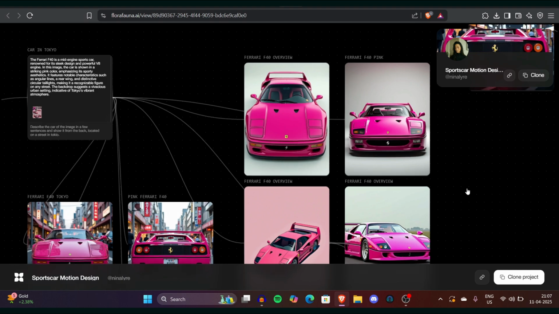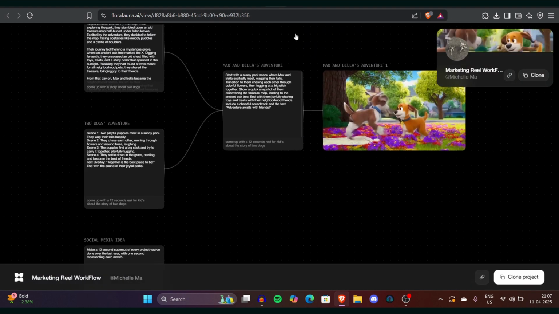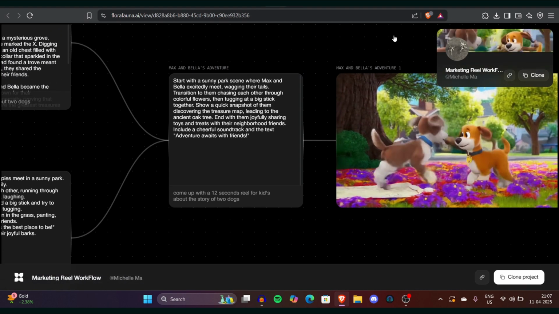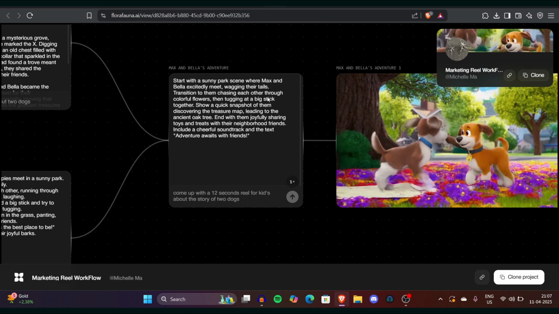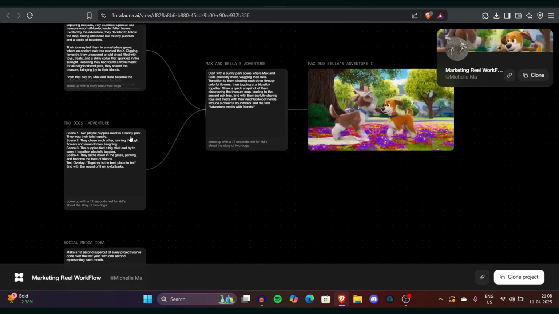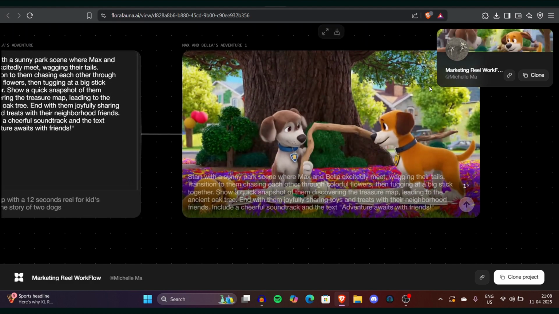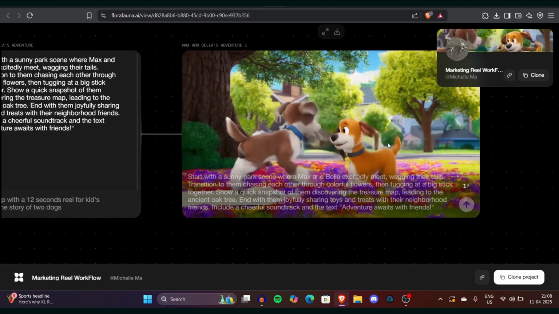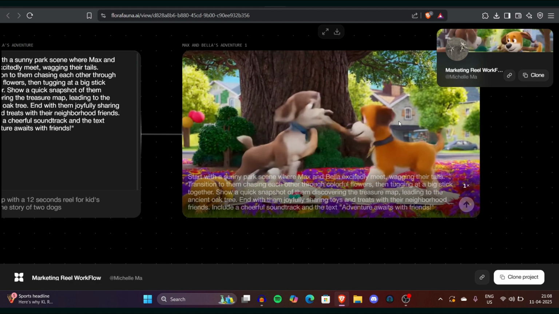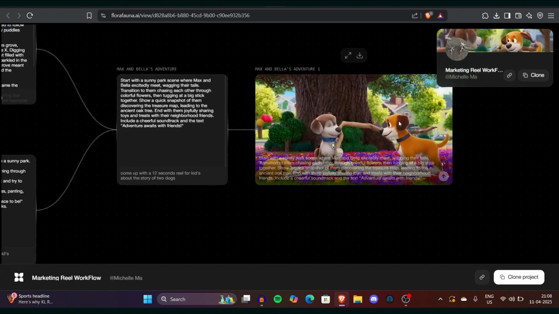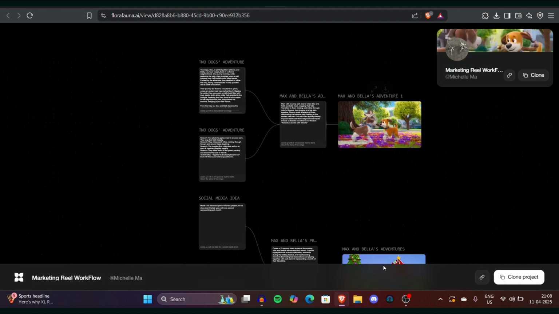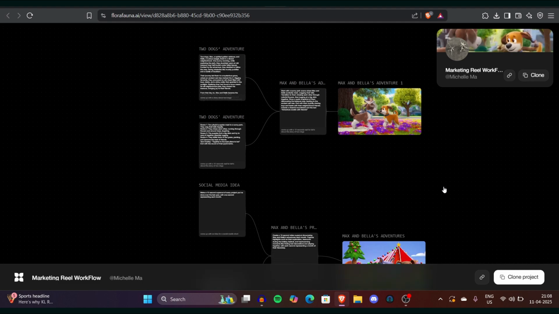Now imagine you want to make a video of two puppies playing. What you can do is you can have a prompt like this: start with a sunny park scene where Max and Bella excitedly meet, and you can always give a good prompt, and you can see the video on the screen. The two characters are playing so well. These two doggies are looking pretty cute. The environment and everything, the camera movement is absolutely great, and you can make all these images just for free.